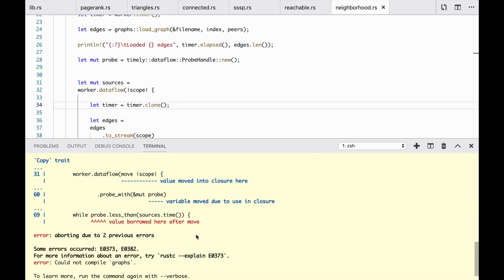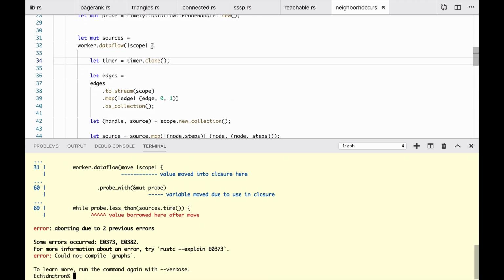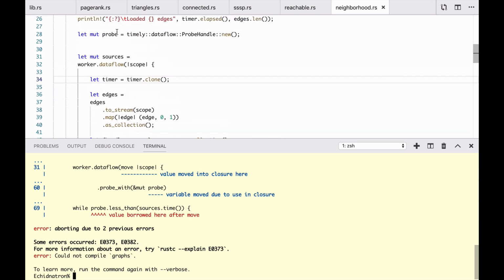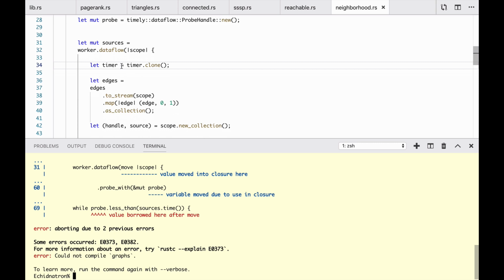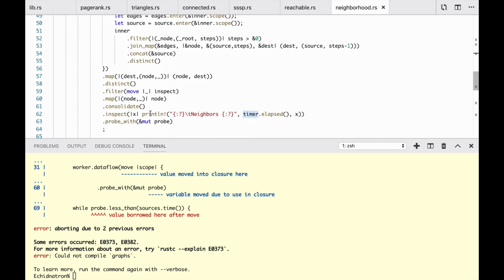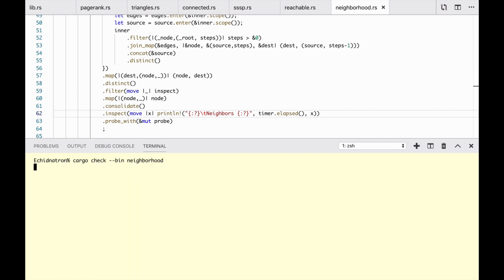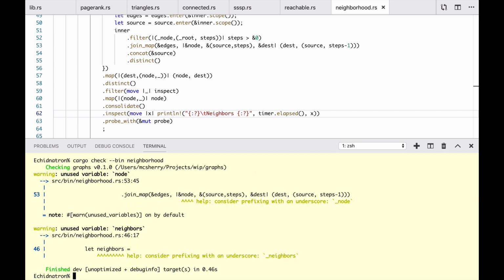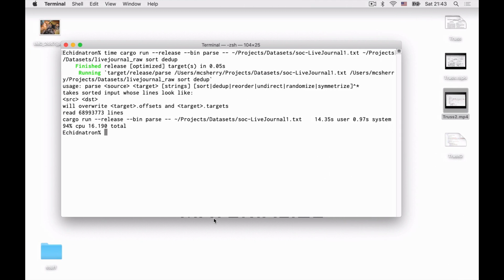And this closure that we're writing, the worker.dataflow thing, it doesn't stick around or anything like that. We run it once, and so it's totally fine to borrow some things like probe, for example, and also timer. And now we have a local copy of the timer that can be passed into things like this inspect, which we almost certainly would have seen a complaint about in just a moment. Great. All right. Well, it looks like it's about ready to run, doesn't it? Let's see how our graph processing is going here.